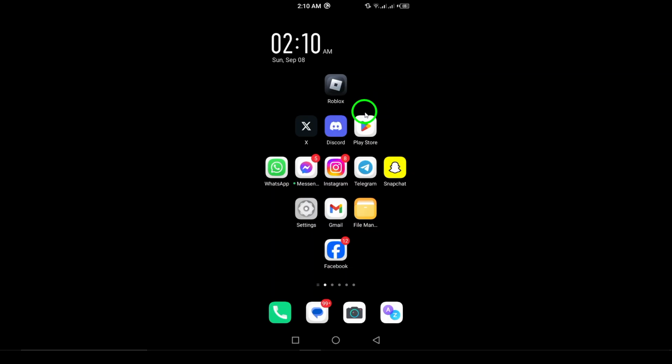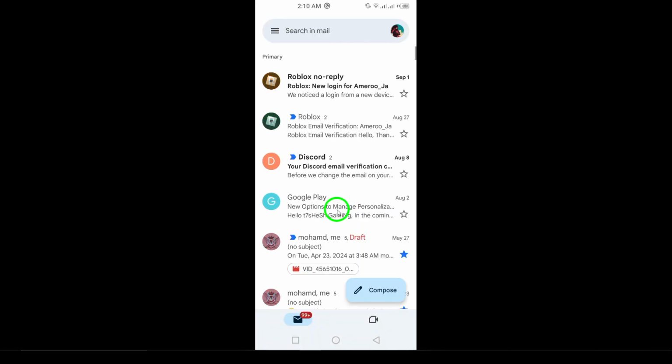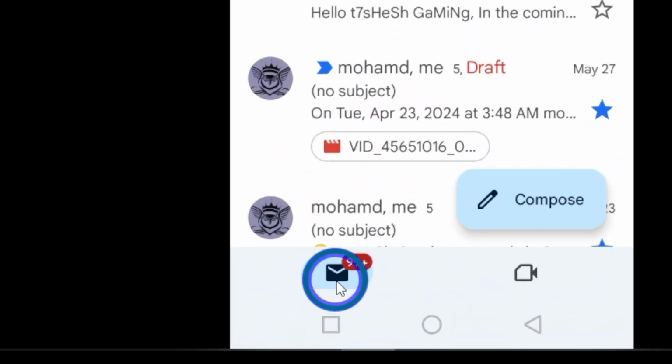So, let's get started. First, grab your Android device and open your Gmail app. Once it's loaded, take a moment to locate the chat tab at the bottom of the screen. Tap on it to reveal your chat options.